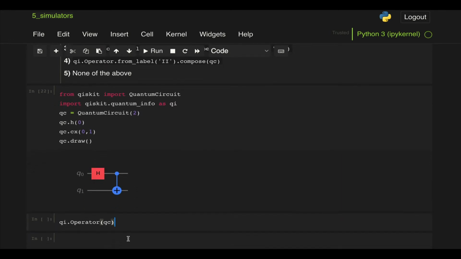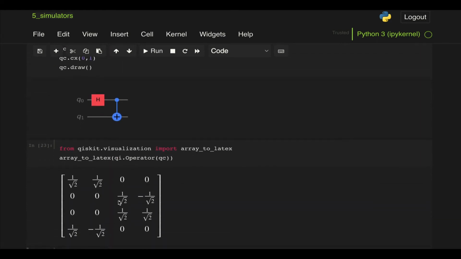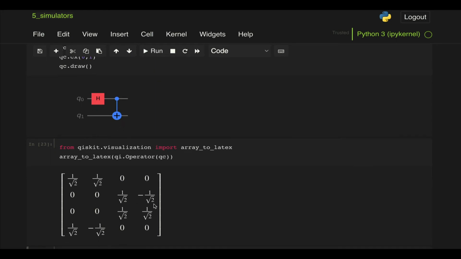So if we just copy and paste that, and actually let's do something here. Let's do from Qiskit visualization import array_to_latex, which as before is just to print this nicely. So let's do that here and see what we get. And here, as we can see, we get the full matrix for this quantum circuit, the unitary for that quantum circuit.